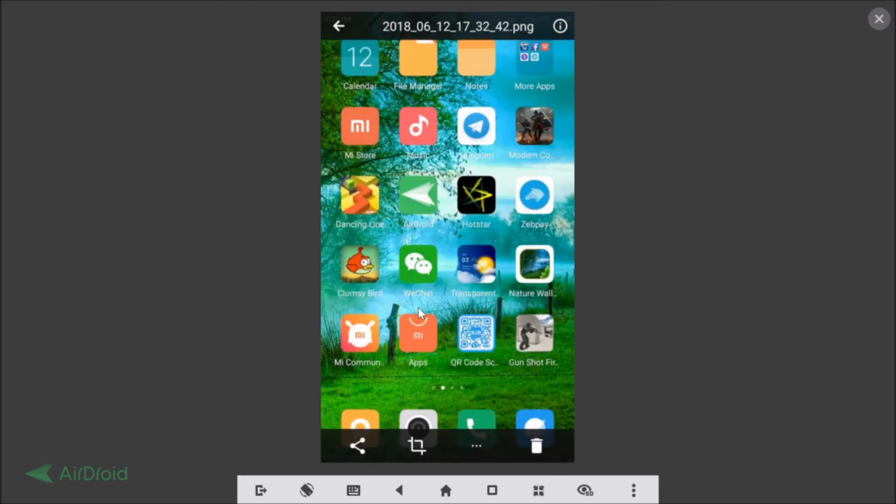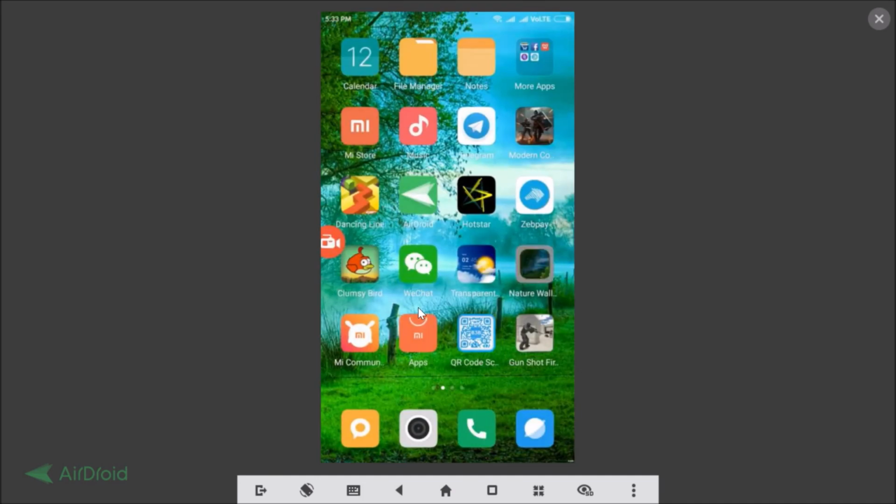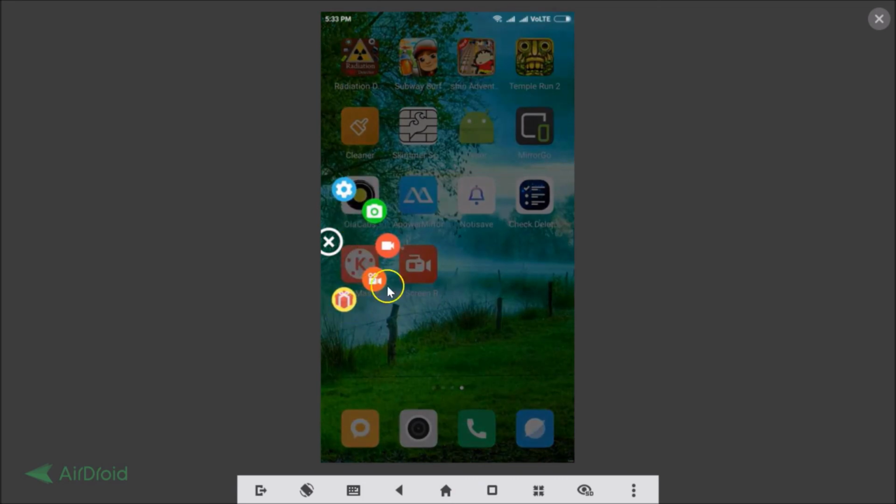Okay guys, so in this way, you can use this AZ screen recorder to capture your Android phone screen very easily. So hope this tutorial helps.